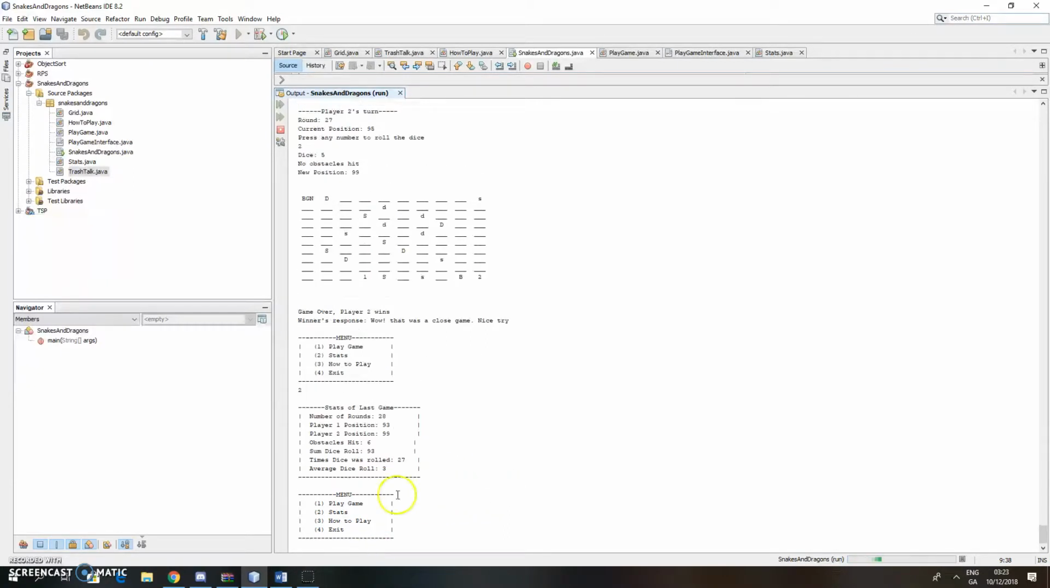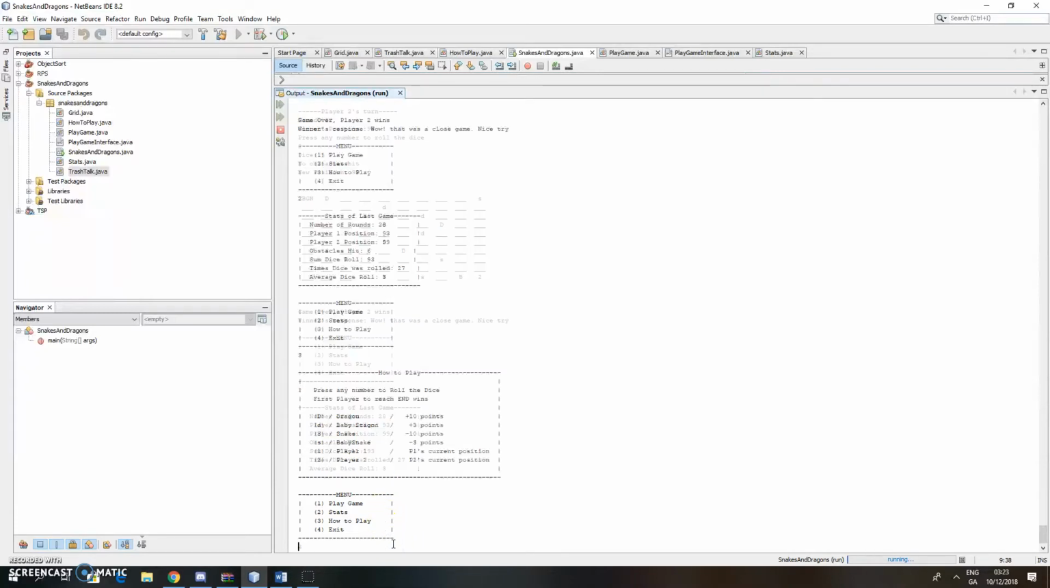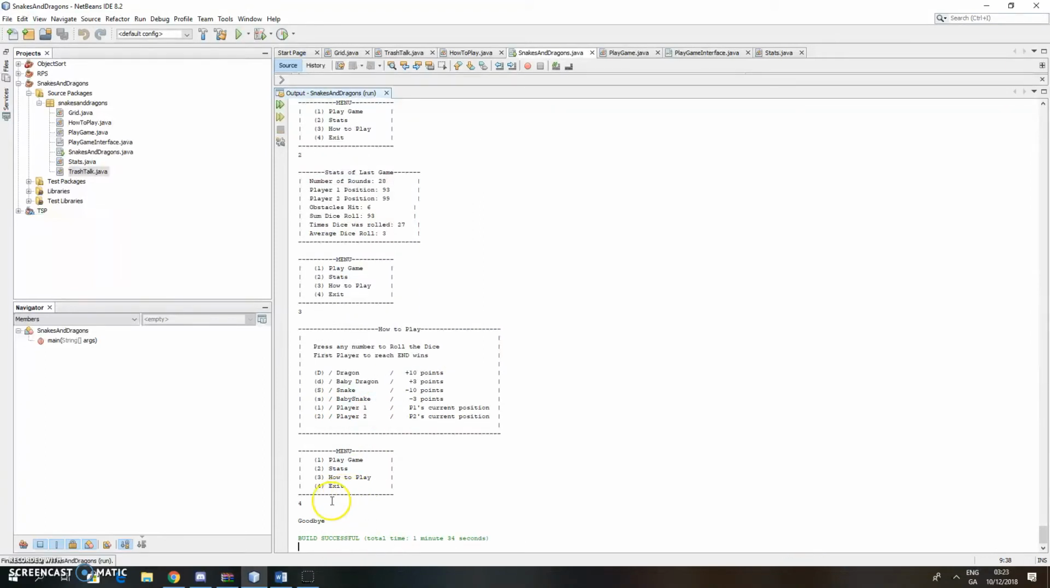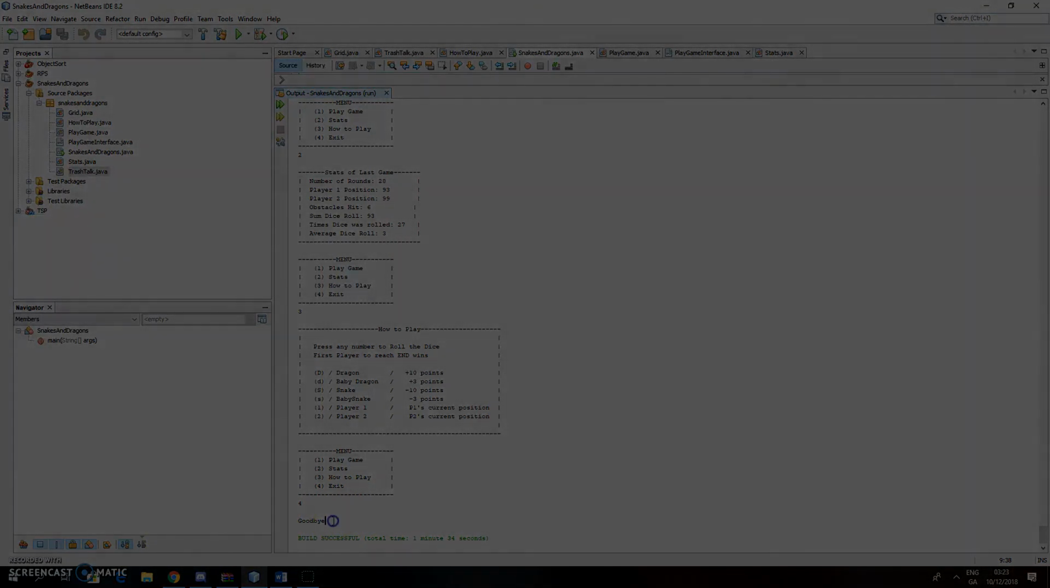Then 2 shows the stats of the last game. Player 1 ended on 93, player 2 ended on 99. The 6 obstacles hit, the sum of all the dice rolls is 93. The times the dice is rolled is 27, and the average dice roll is 3. 3 is how to play, which can be done before the game. And 4 is to exit. The output of goodbye. And that's the end of the game.